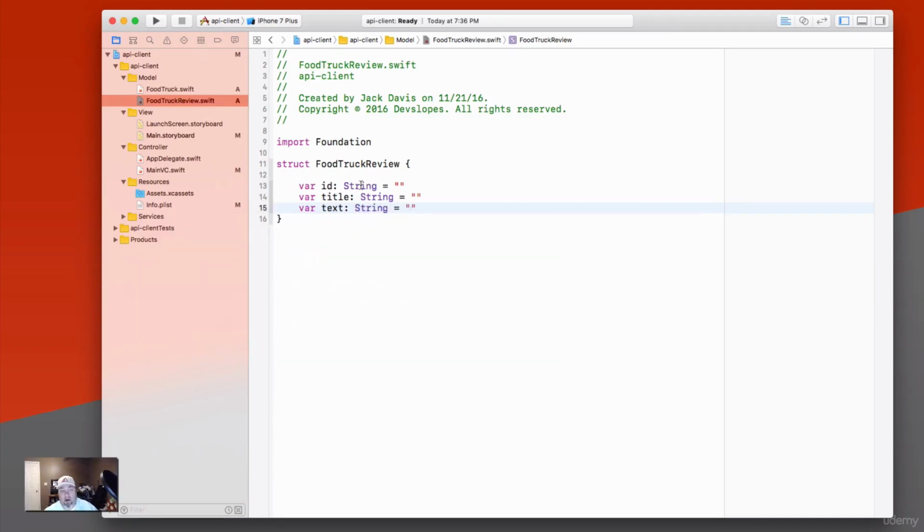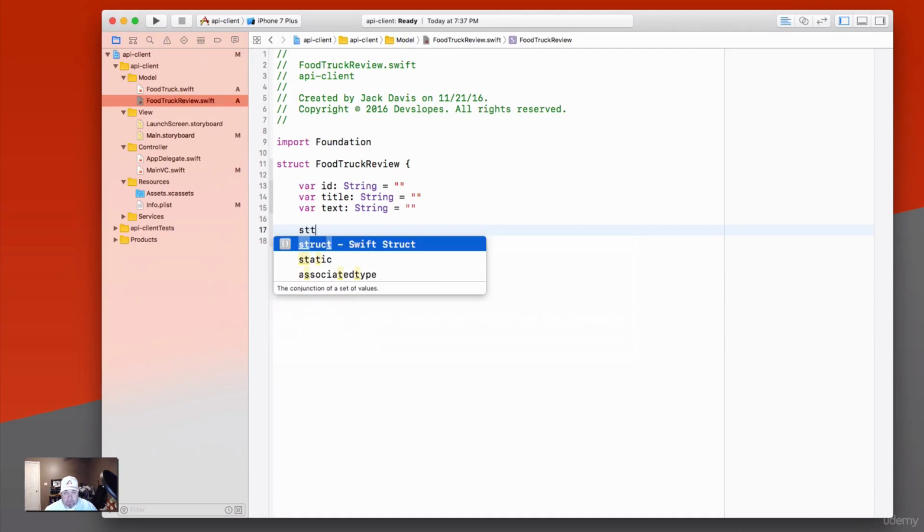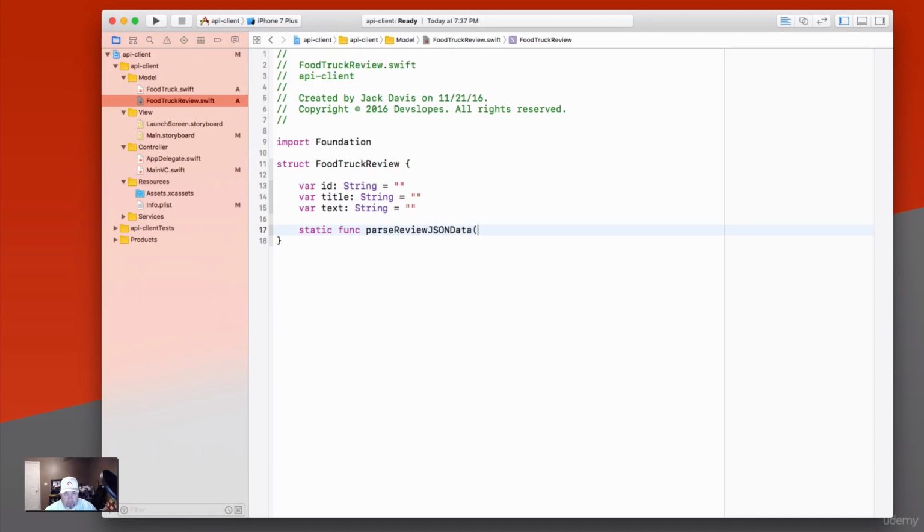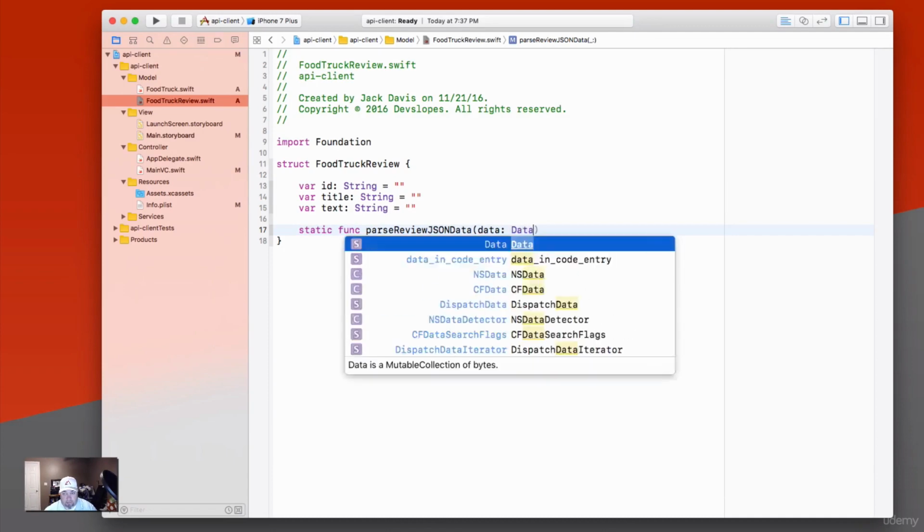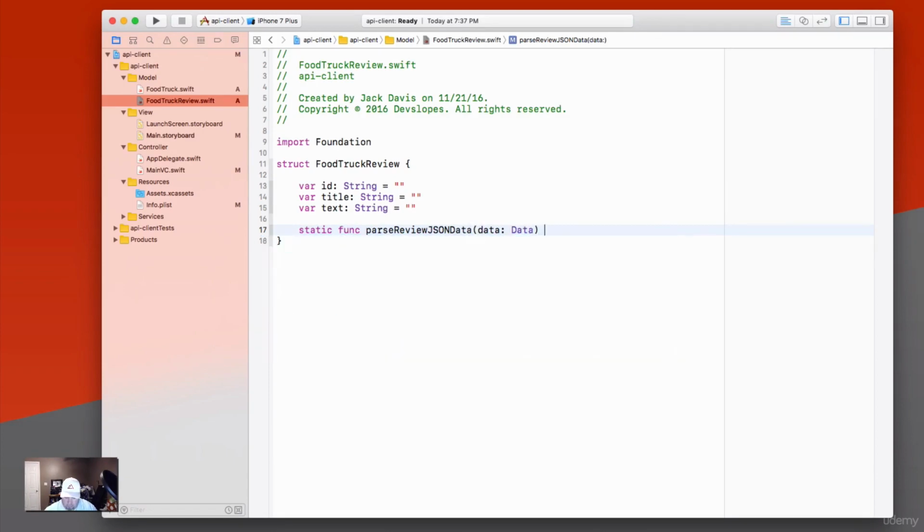All right, so we've got our ID. If you'll remember, that's created for us. We've got our title that we're providing, and we've got the text, which is basically the long text of the review. So now that we've got that, we're going to do the same thing that we did in FoodTruck. We're going to create a new static function. We're going to call it parseReviewJSONData. We're going to pass in data, and we're going to return an array of FoodTruckReview.